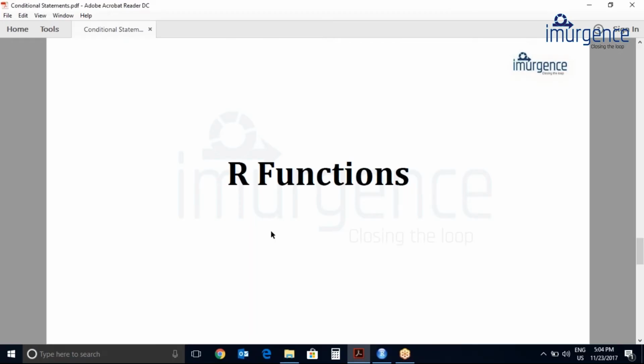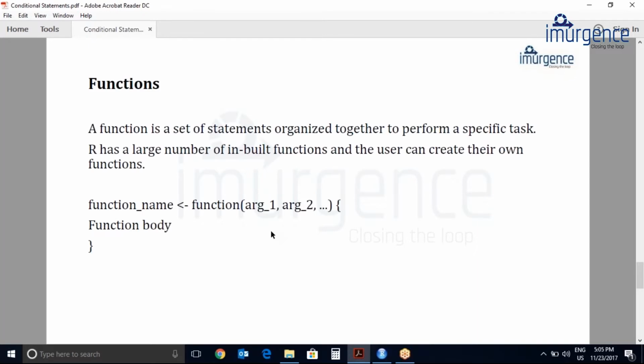We will see what R functions are. Basically, in R you have built-in functions, and you can also make user-defined functions. In built-in functions, we have seen many functions like the apply functions, then mean, sum, sequence, etc. And in user-defined functions, we will make a function for our own use.